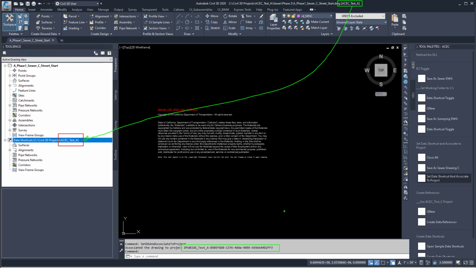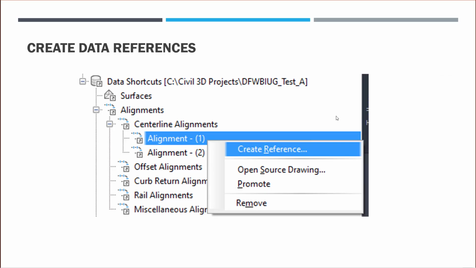And so instead of doing a bunch of steps, the user just has to hit a button and they're done with their steps. We can also automate creating references. So if we have lots of alignments and surfaces and pipe networks to bring in and corridors, it can be a little tedious to right click and create a reference for all of them. We can just create a button that creates the data shortcuts and possibly even assigns the appropriate styles to them.